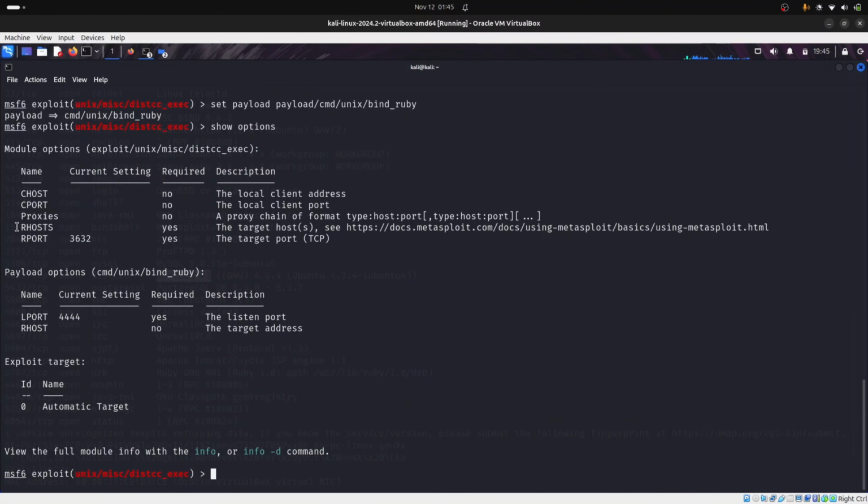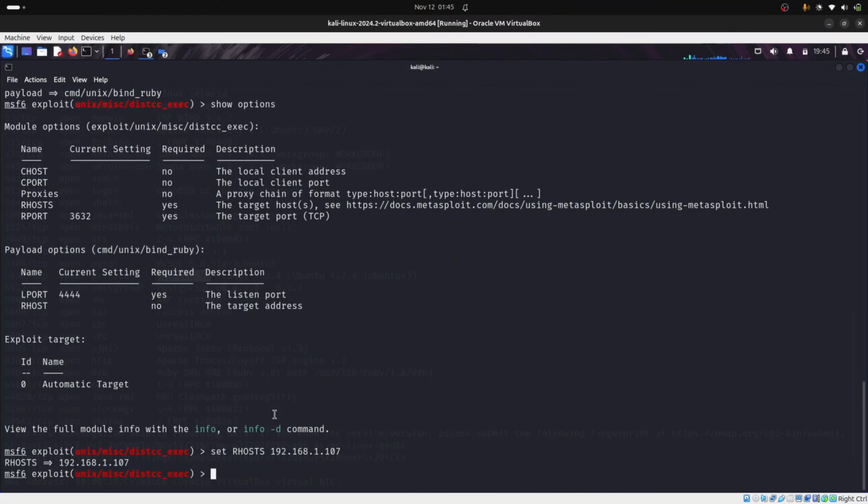And you can see it asks for remote host. I can see our payload option, which is this, listening on 4444. So I'm going to set my remote host. That's basically the server we are attacking. Mine is 192.168.1.107. Then this is it. I'm going to show options again.